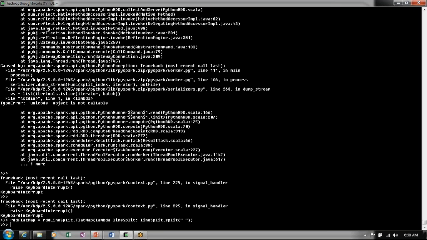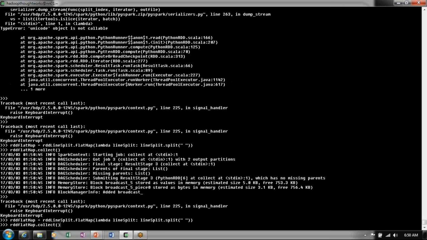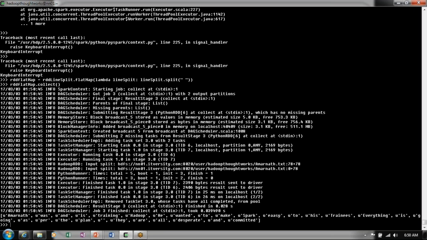Okay. Now RDD flat map, again small f, dot collect. See, guys, what it has done is it is an array of strings. Amarnath is one string, was is one string, you is one string, and is one string, training is one string, Hadoop is one string, he is one string, wanted is one string, to is one string, make is one string, spark is one string. Like that, it has made an array of strings.